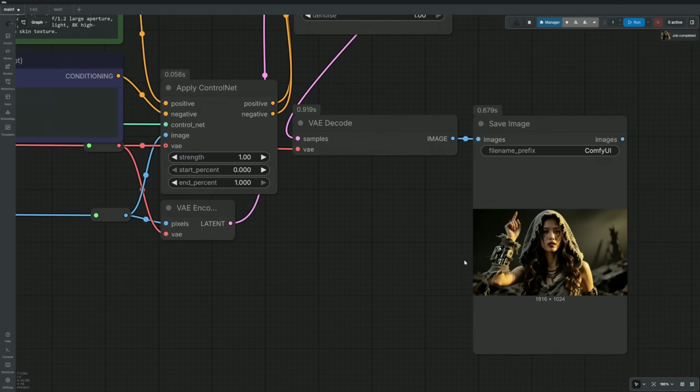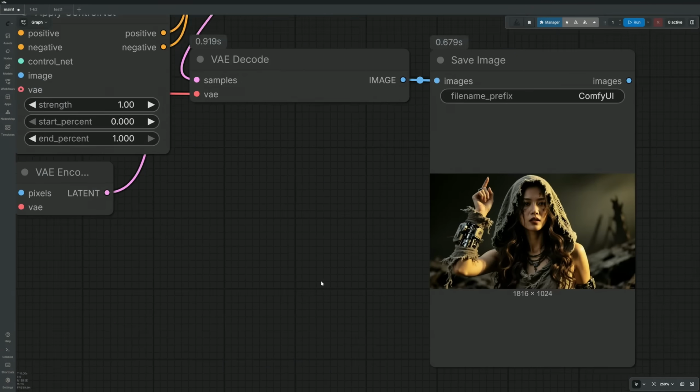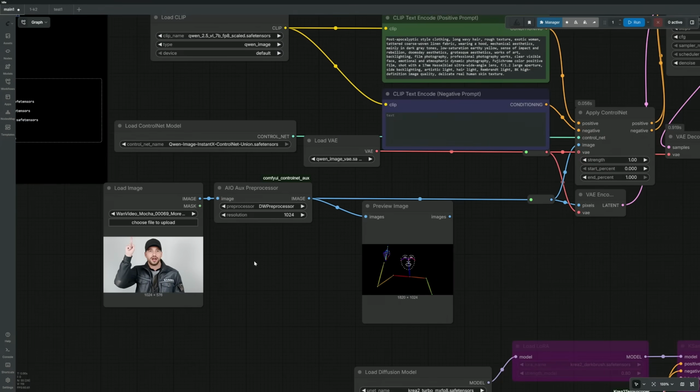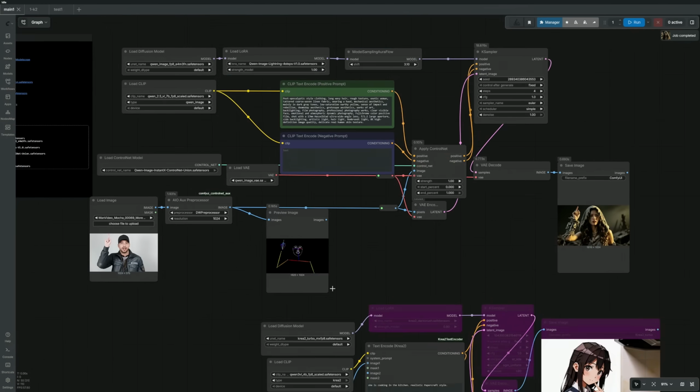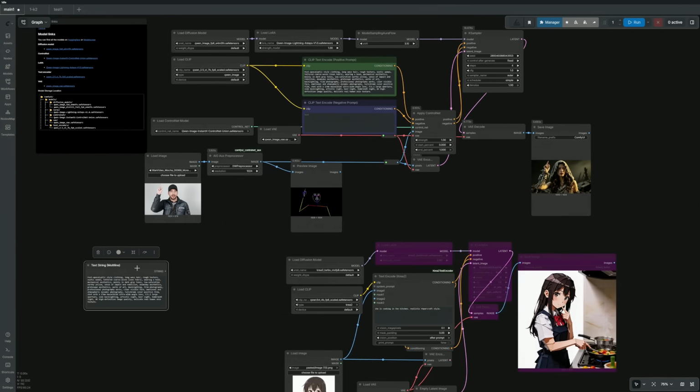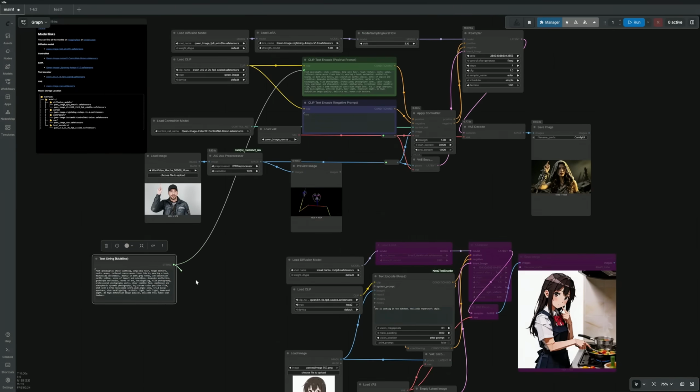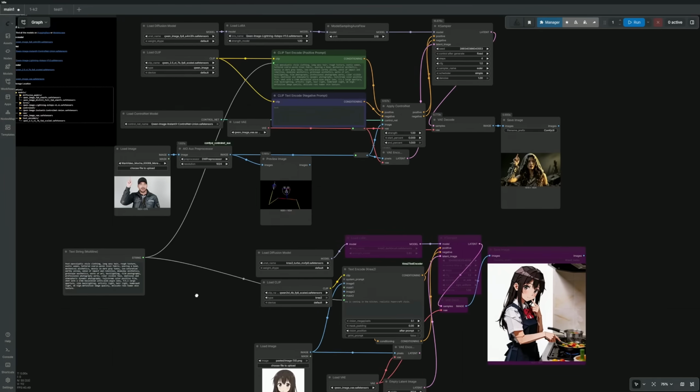The generated image is larger than 1024 pixels, but that's not a problem because Krea 2 can handle resolutions higher than 1024 pixels. To keep it simple, I'll use the same default prompt provided in the template for both workflows.